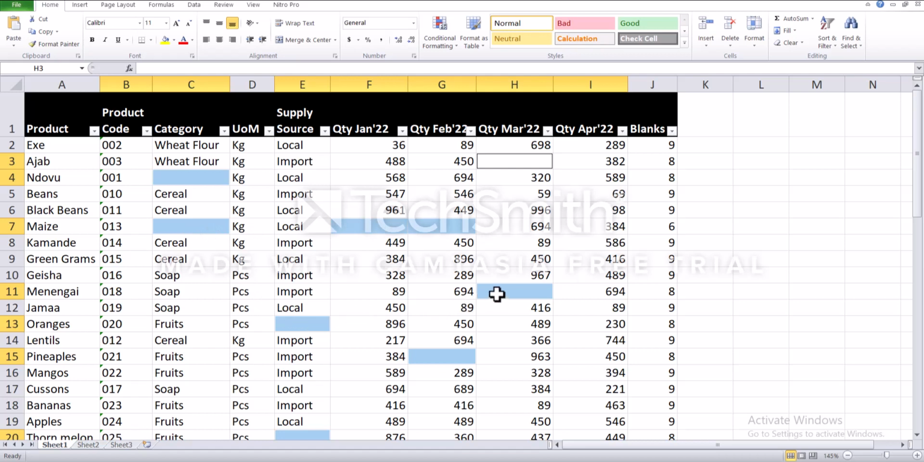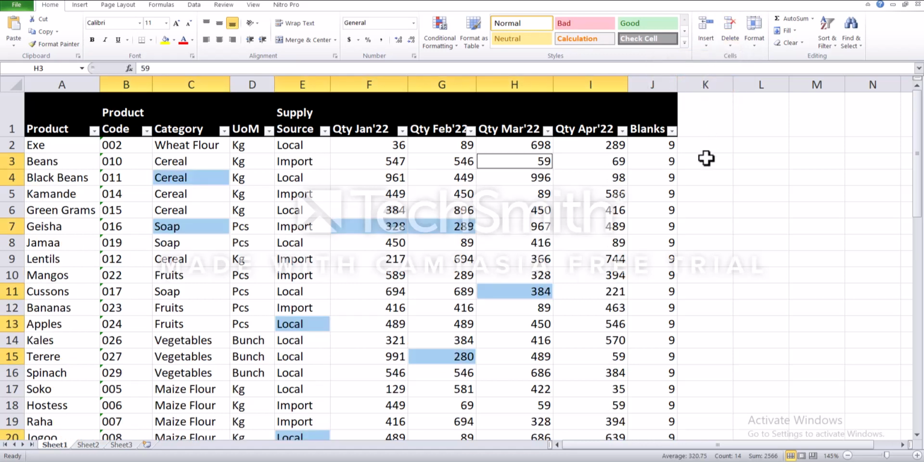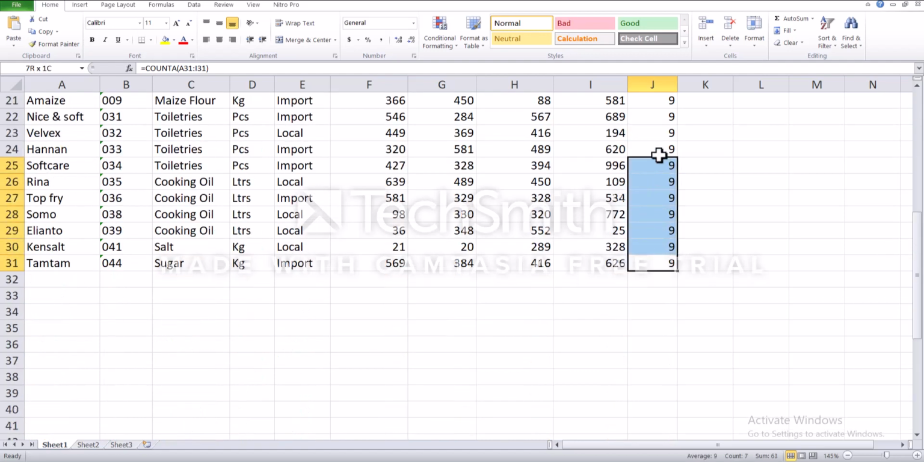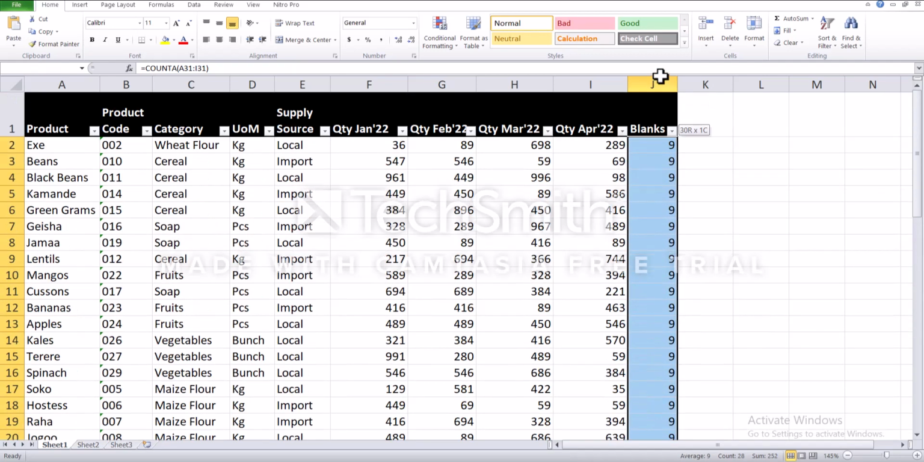So to delete all the partially blank rows, go to the Home tab, then Delete Sheet Rows. There you go. So right now you can see what we have are rows that have data in all the cells, even as you can see from the count in this column. So that's it about deleting blank rows in Excel.